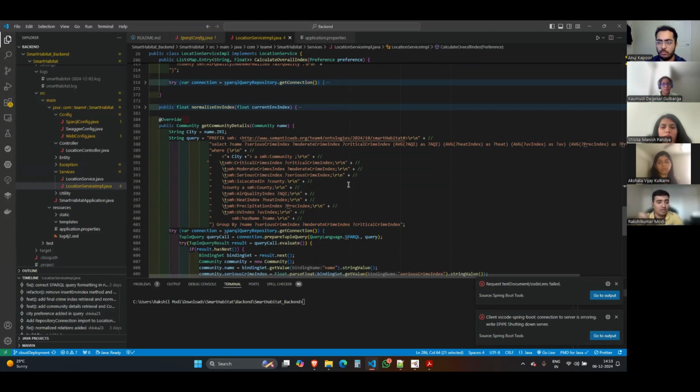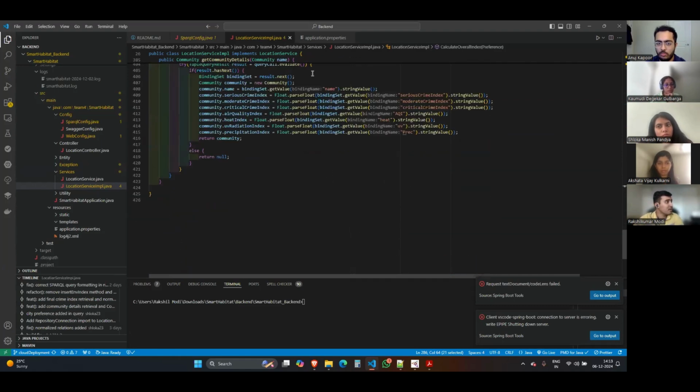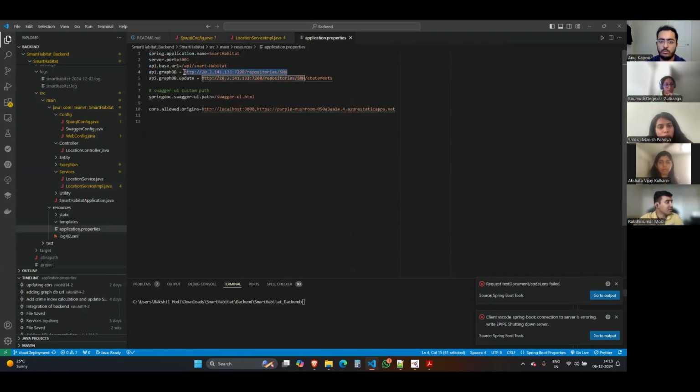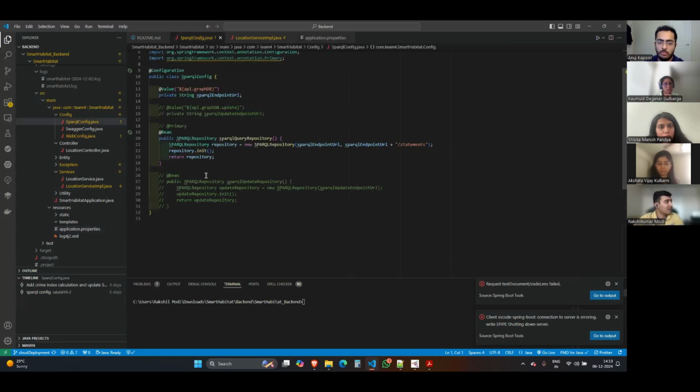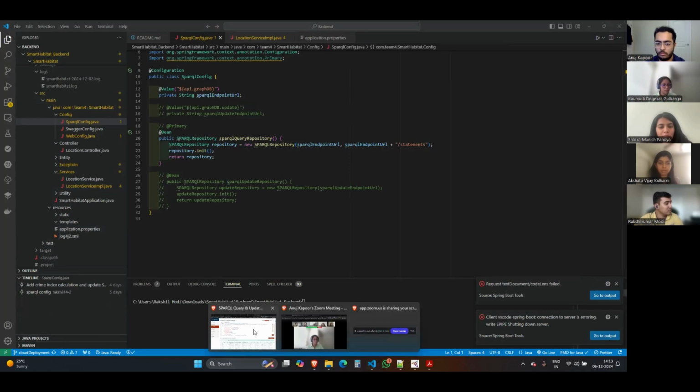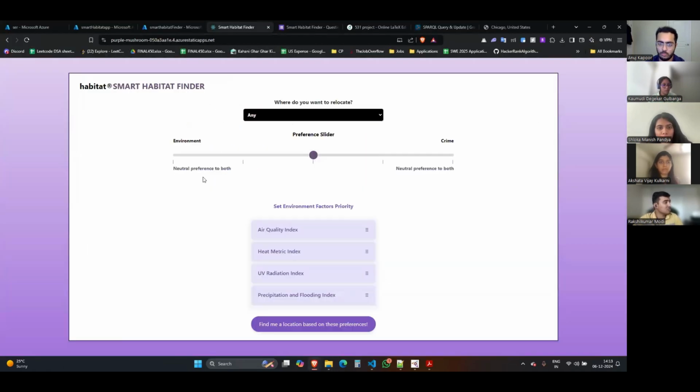Like what Akshata mentioned, if we click for getting the details of each community, we will run this query for getting the details of each community. And this is connected using the GraphDB database, which is hosted on the Azure platform. This connection is made using SPARQL config. Now let me show the demo of our application. So yeah, this is our application. This is what it looks like.